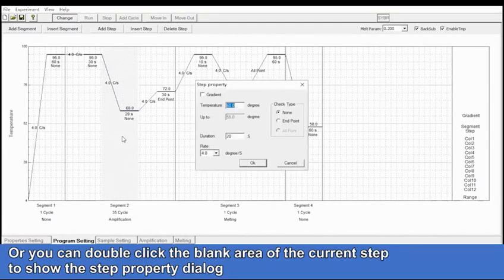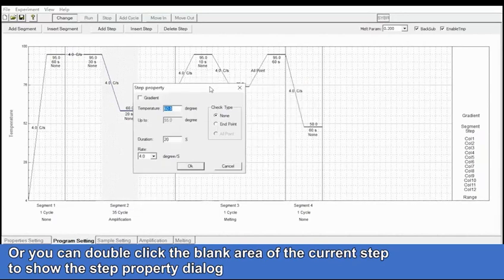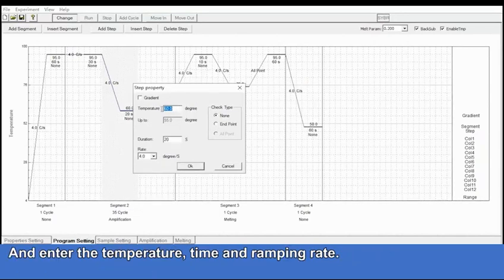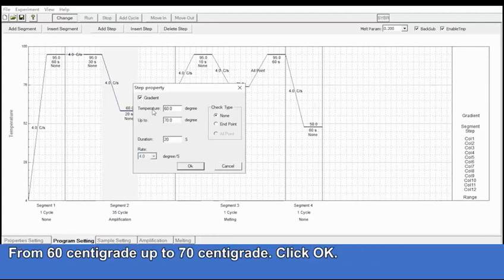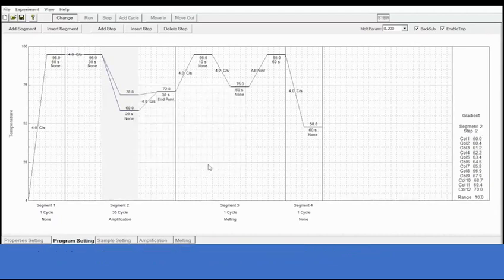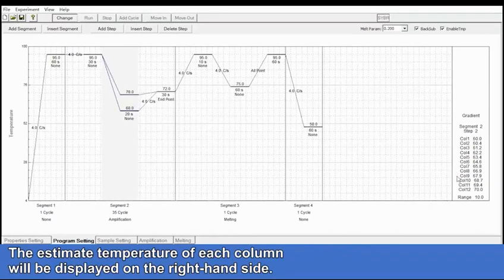Or you can double-click the blank area of the current step to show the step property dialog and enter the temperature, time and ramping rate. Tick the gradient box to set up a temperature gradient from 60 centigrade up to 70 centigrade. Click OK. The estimated temperature of each column will be displayed on the right-hand side.